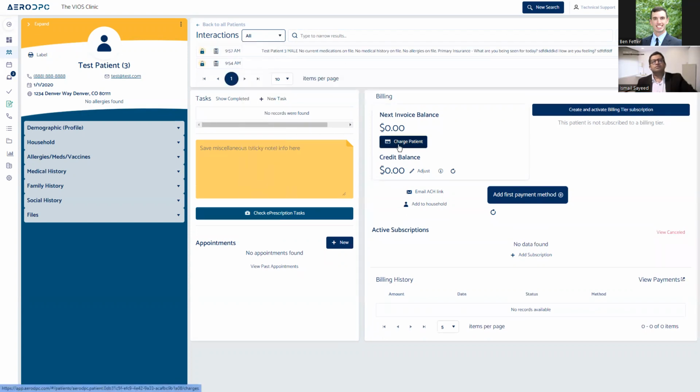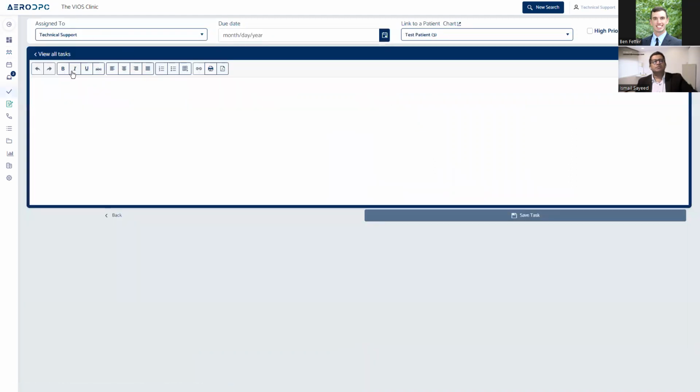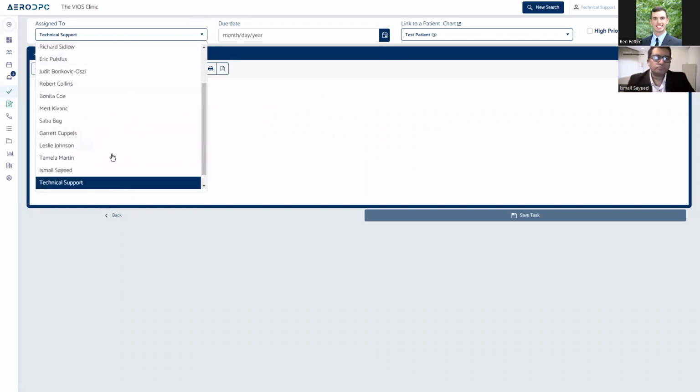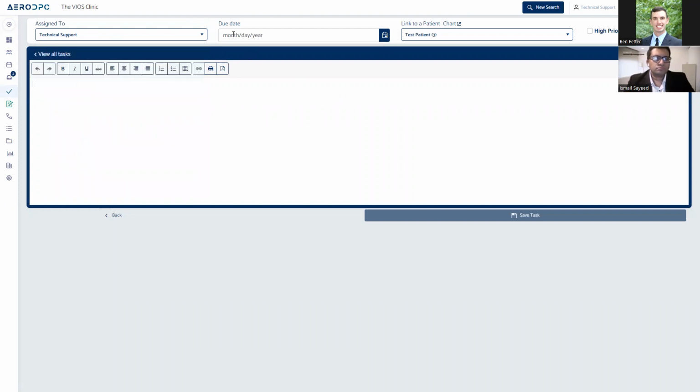Right. Moving down here to tasks. So the new task option is going to allow you to create a task within the practice. You can assign it to a specific user. So you can click on any one of the users that you want to assign the task to. You can assign a due date for it. You can also link it to a patient's chart so it's visible on that patient's chart as a task.